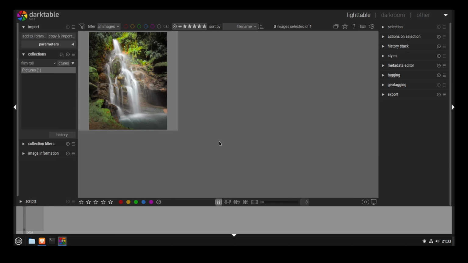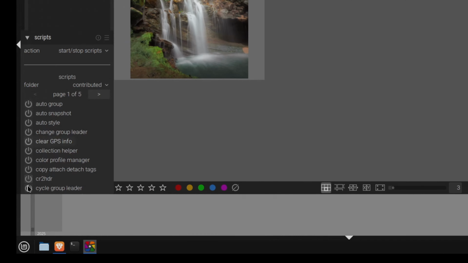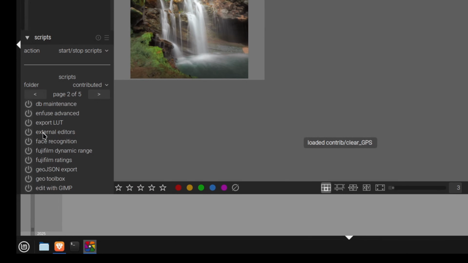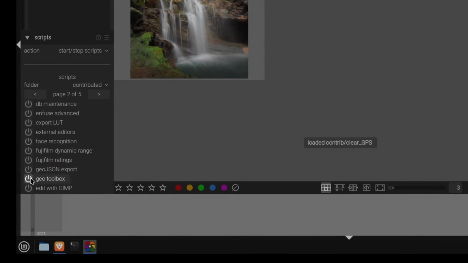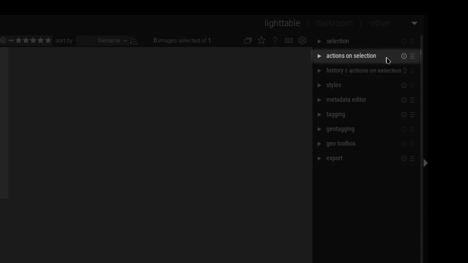Before we move to the second option, there are a few plugins I want to share with you that are very useful when working with GPS information. To install these plugins, go to the Lua script module and enable Clear GPS Info on page 1 and Geo Toolbox on page 2. The Clear GPS plugin adds a button to the Action on Selection module.